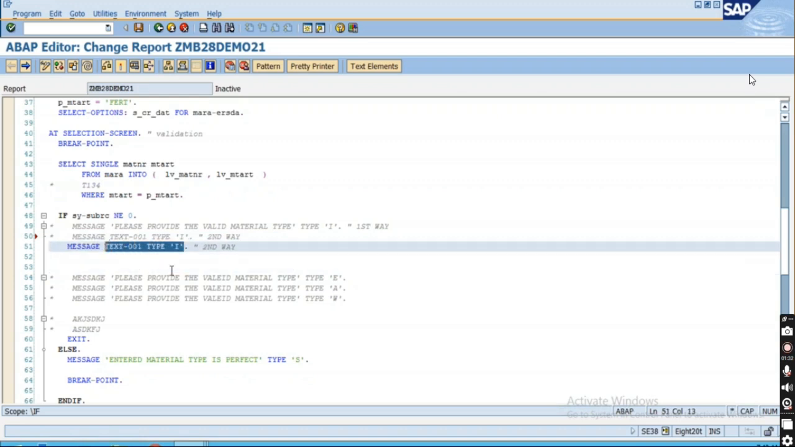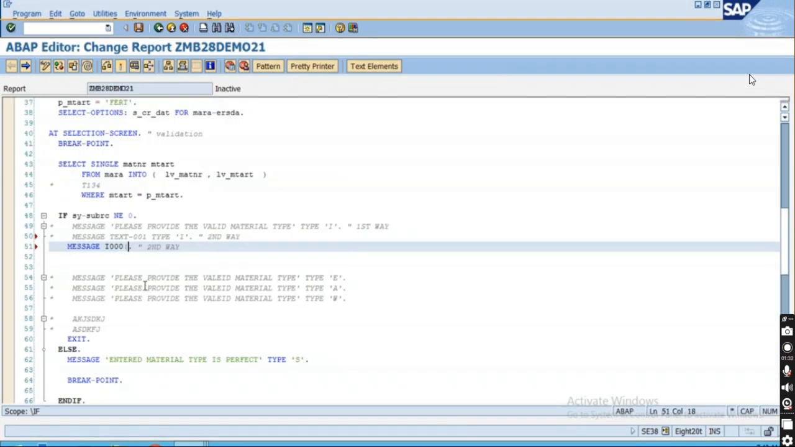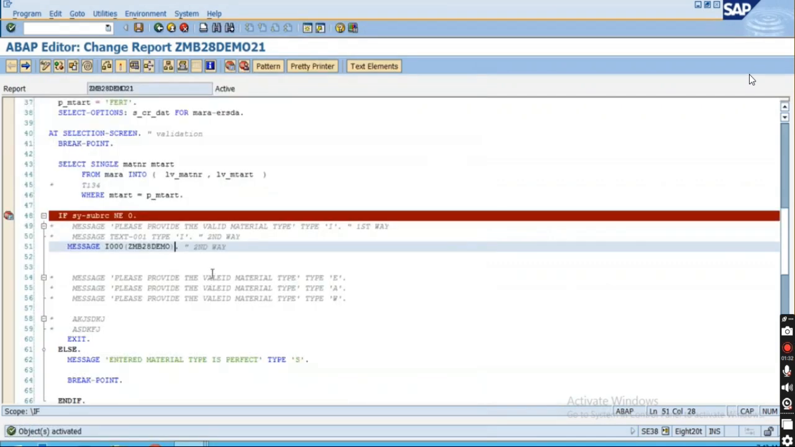Another way, what you can do is give the message type first, then you can give the message number. So the message number was 000, and in brackets you can give the message ID, that means message class. So message ID or message class, both are the same thing. So this is your message class, this is also called message ID. So you can give it over here. I have given this message class and this is the message number. That's it. This much only you'll have to give, and this will also work. Check the syntax, there is no problem, right? Activate this one and it got activated.